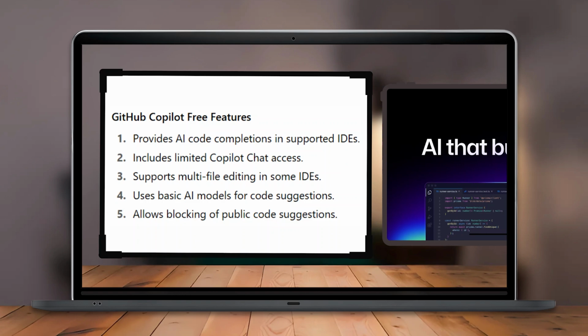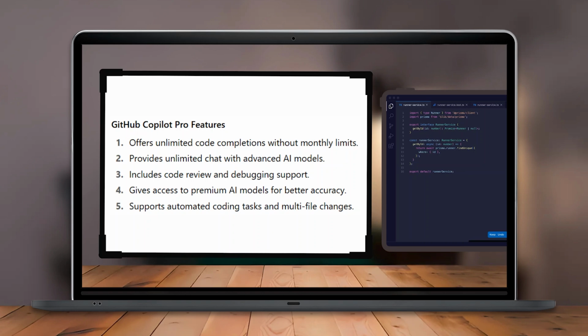Now let's check the GitHub Copilot free features. It provides AI code completions in supported IDEs and includes limited Copilot Chat access. It supports multi-file editing in some IDEs, uses basic AI models for code suggestions, and allows blocking of public code suggestions.